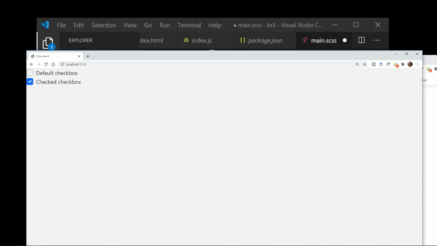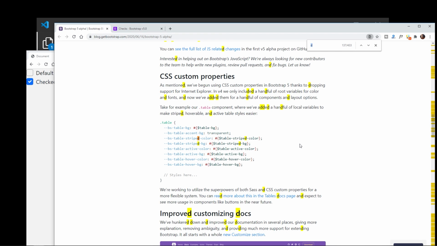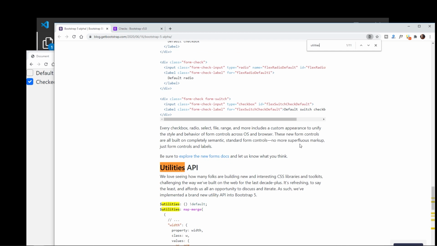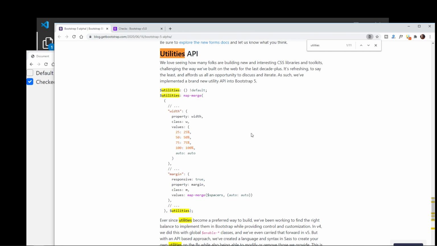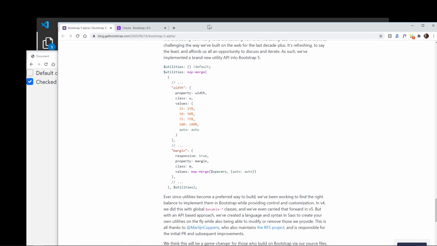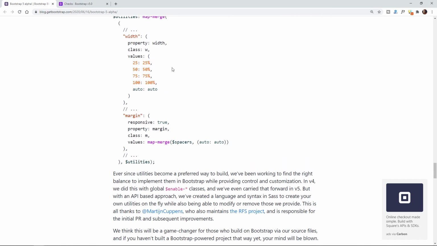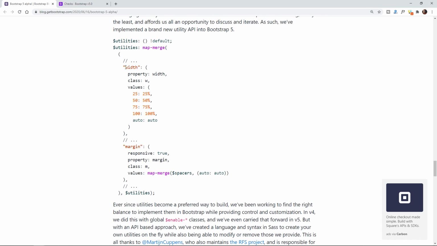So if we go back to the documentation right here, and we do a search for utilities. All right. You can override existing utilities that they have, and you can also create your own utilities. So the way it works is we have basic utilities, like one called width.